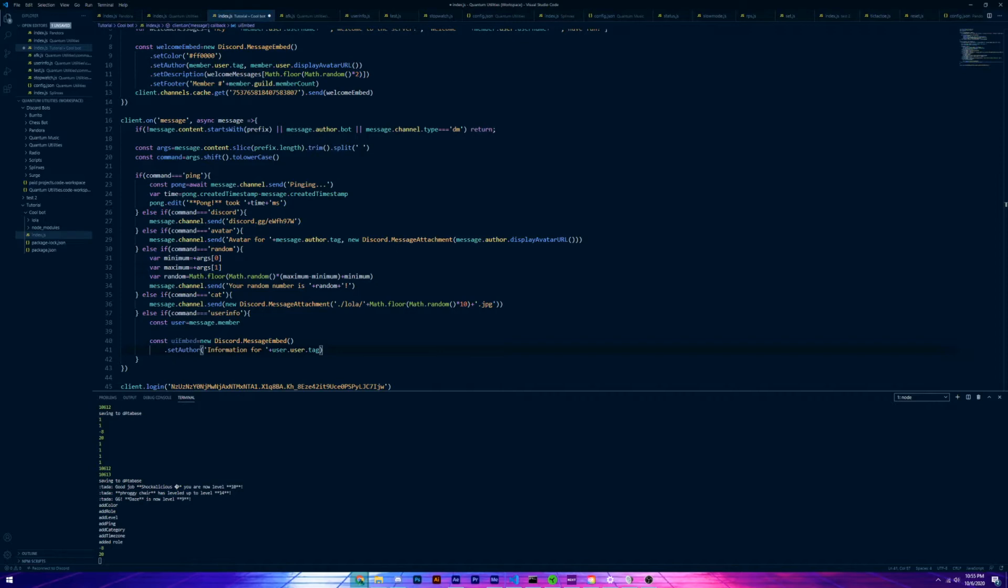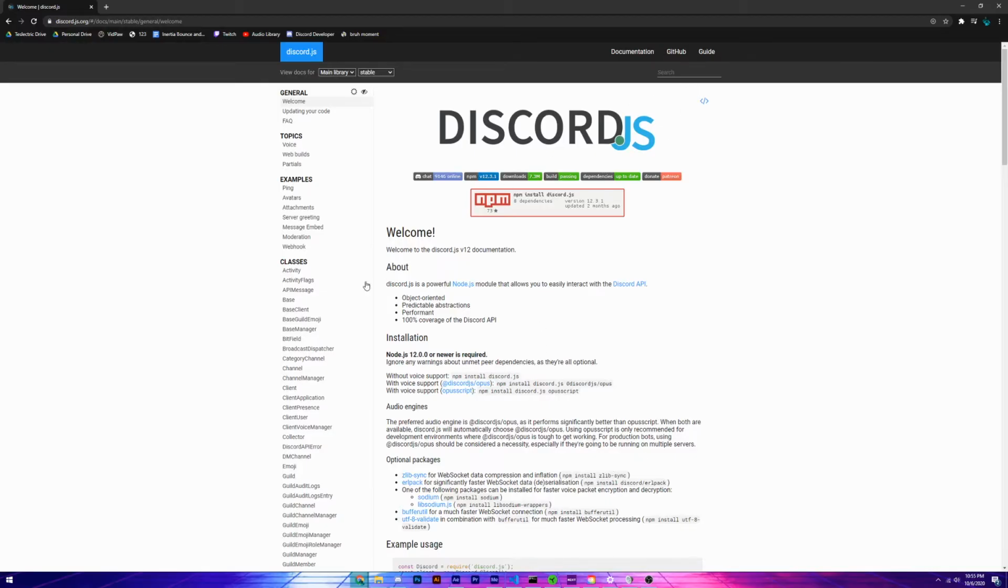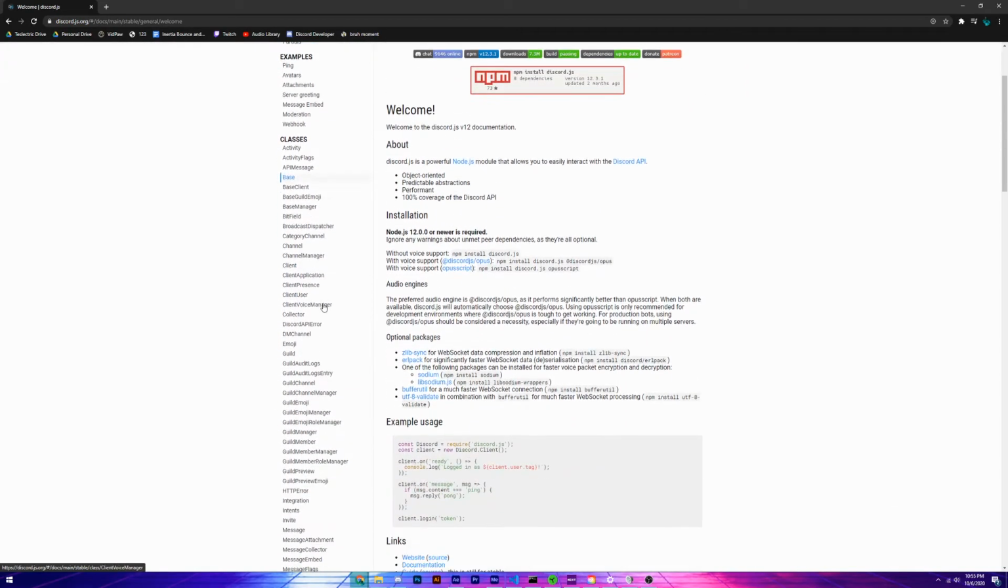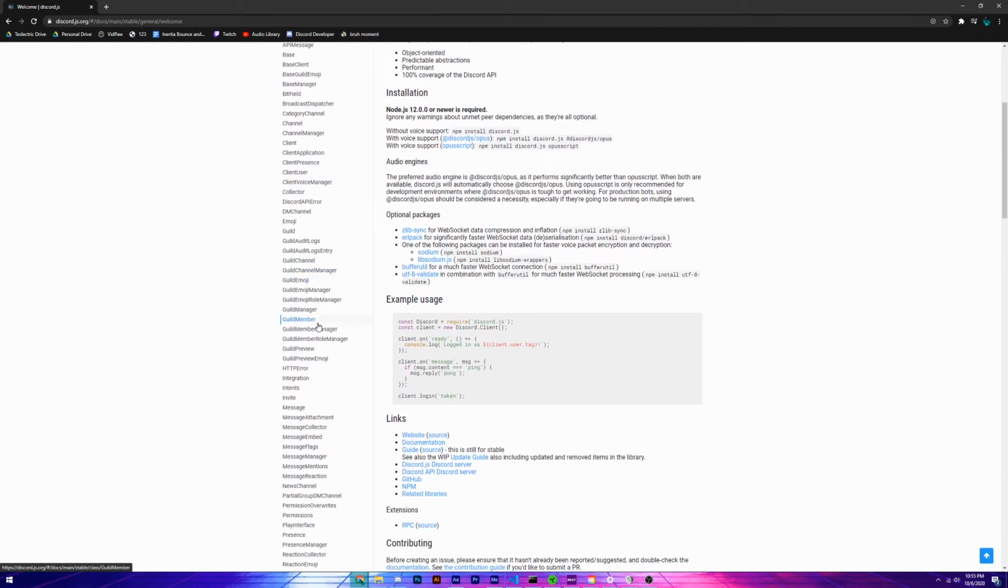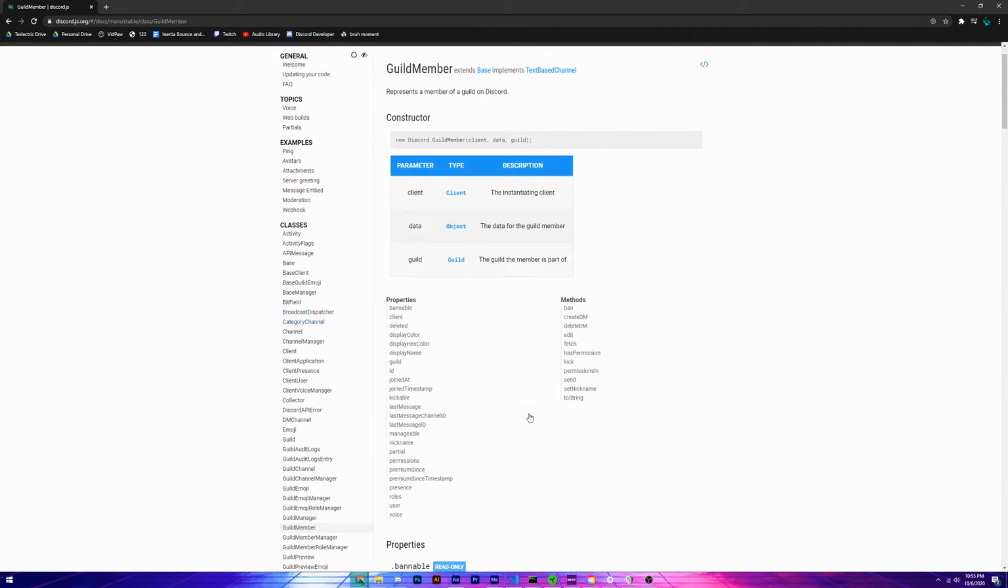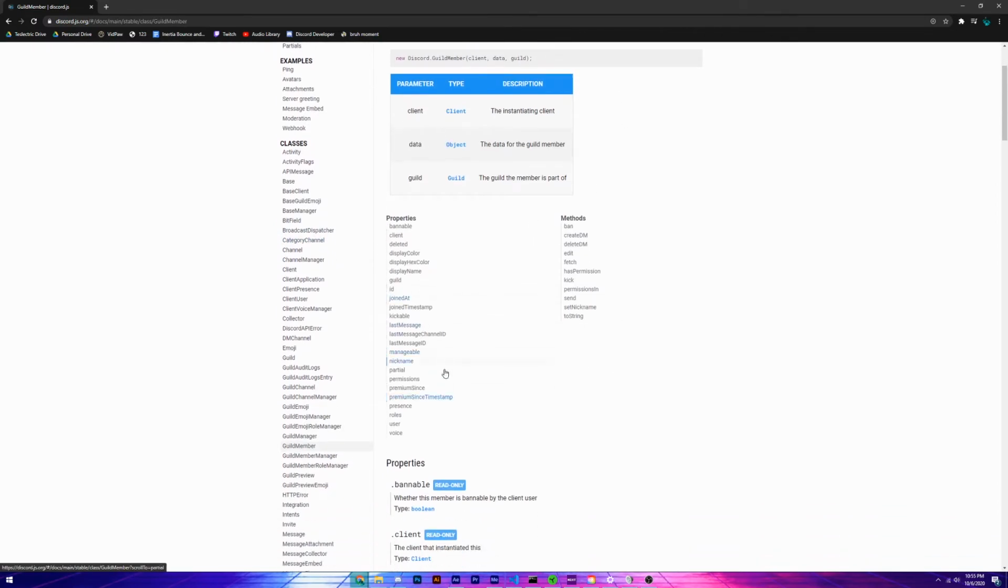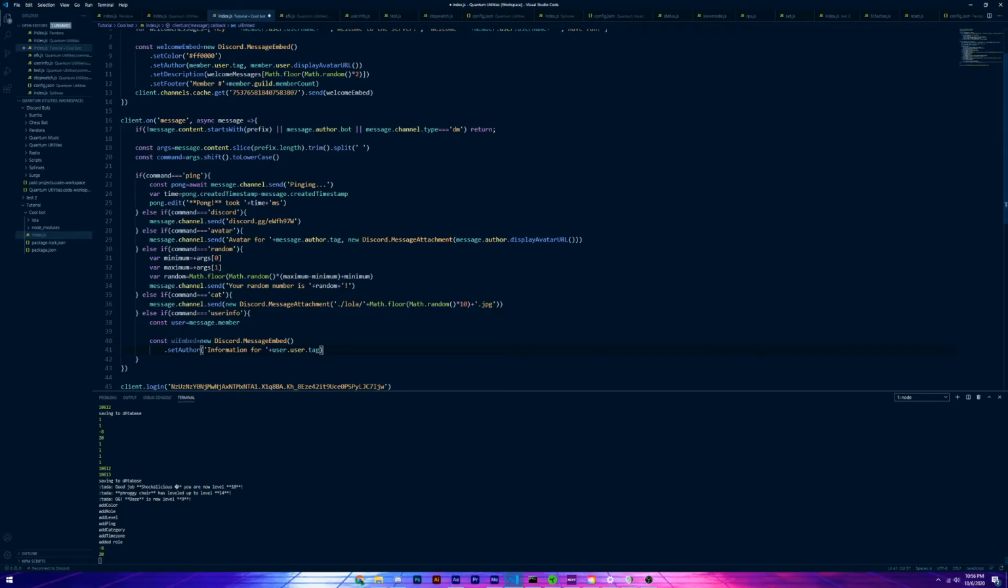So for getting things about someone, the documentation is going to be very useful. And here's the documentation. We can go to, let's say, a guild member. So this will be what we have. And we can see premium since timestamp, permissions, the join timestamp. And the docs just really help finding what you need to get. So I recommend looking there too.